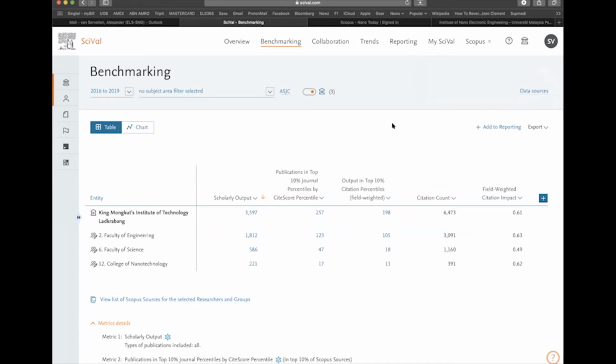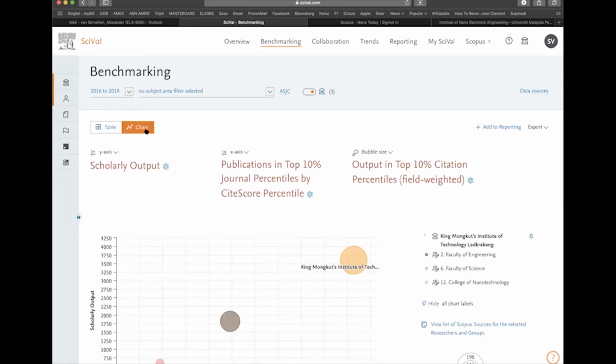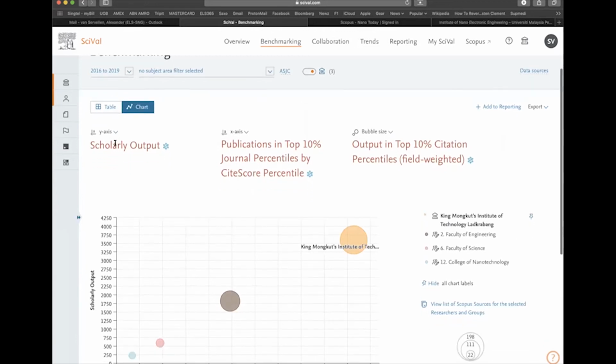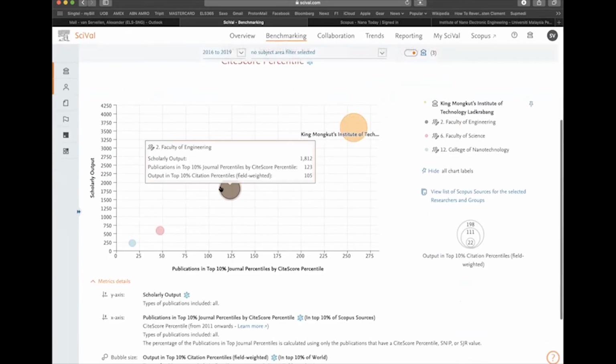I think if we have 5 metrics, right, can we plot it on the chart? No. Using SciVal? No, right? You can do 3 on the chart. Okay. So if I go to chart, it will show you 3. 1, 2, 3.